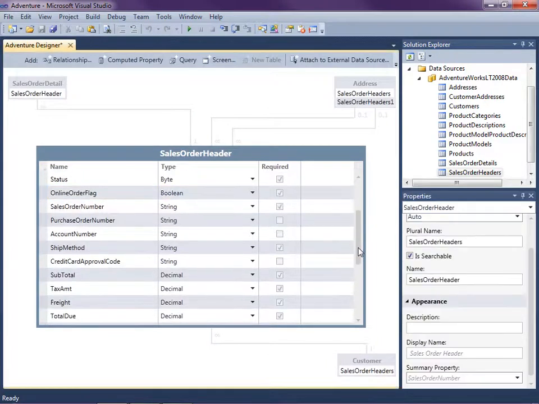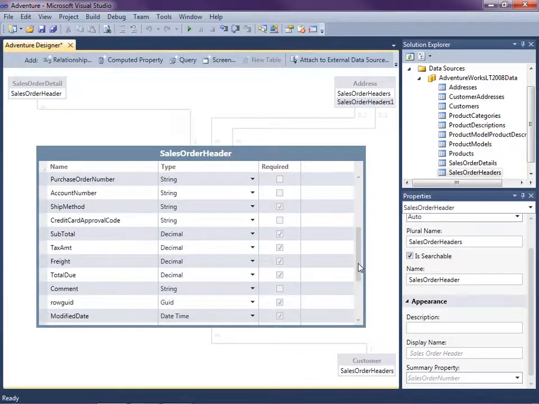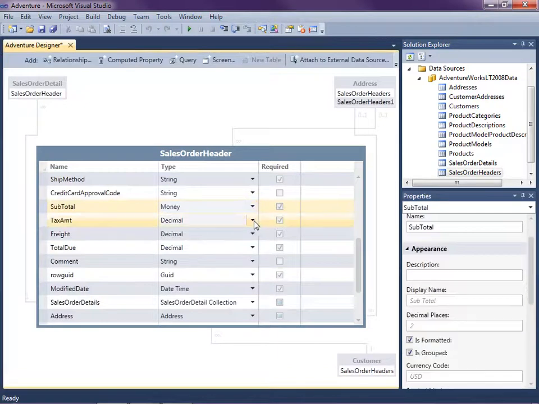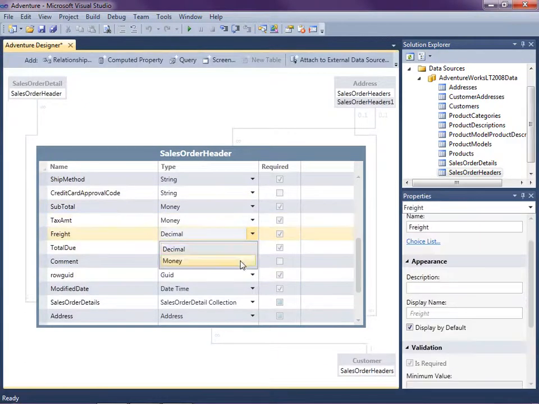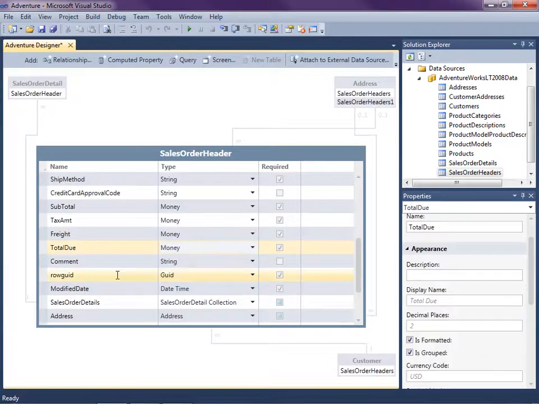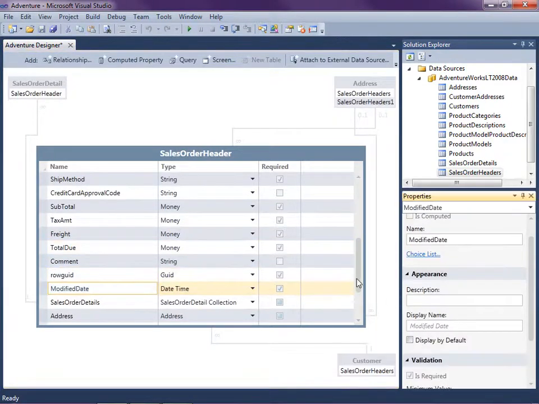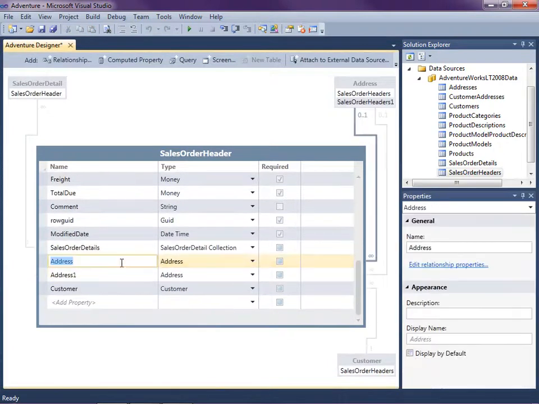Okay, so a couple other things to note here that's coming through. You'll see that there's a subtotal, a tax amount, a freight, and a total due. Now these all are decimals, stored as decimals in the system, but what we want to do is display these as monetary values. So we'll select money for that. Okay, and again, the row guid, I don't want that, or this either. Okay, now you'll see that there's a couple different addresses, right?